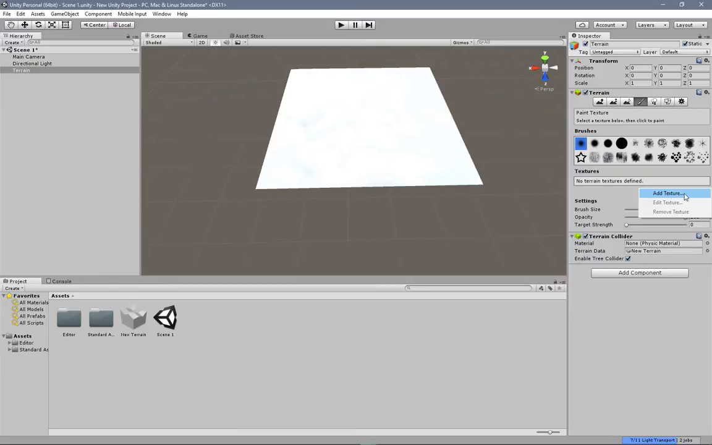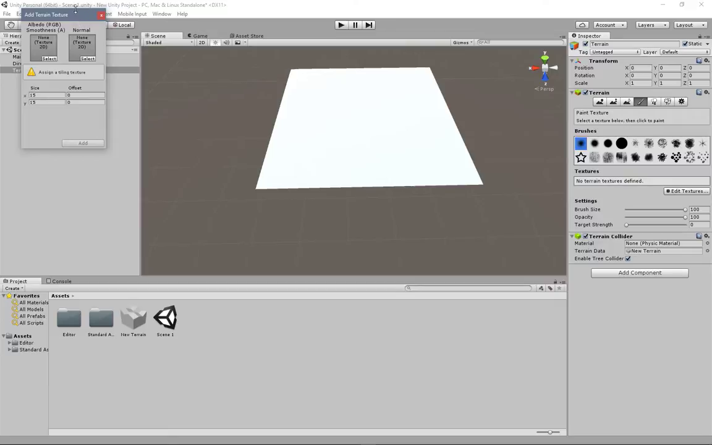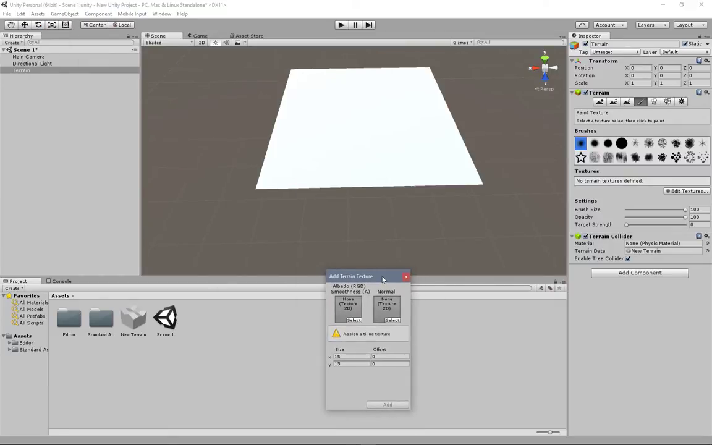I'm going to click the edit texture button down below, and I'm going to hit add texture. And then this is going to show up, and you're going to have two different options. You're going to have your RGB values here, which is a color, and you're going to have your normal. And here it says assign a tiling texture. This is actually really important.